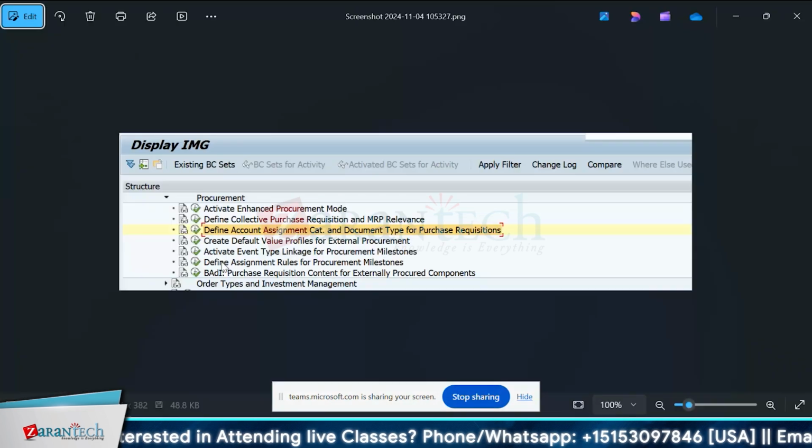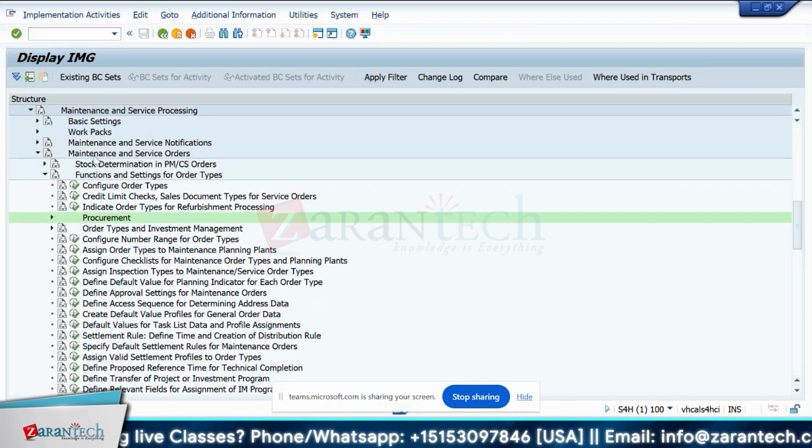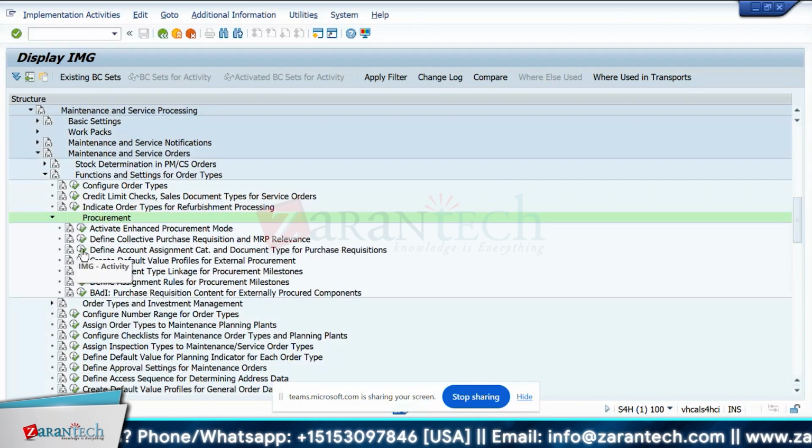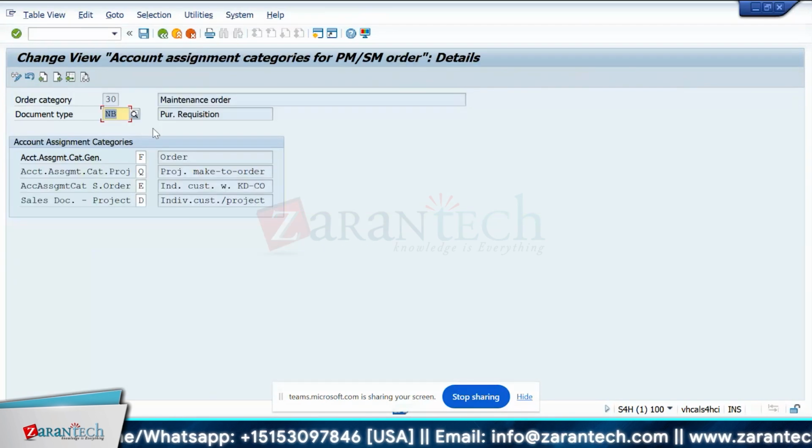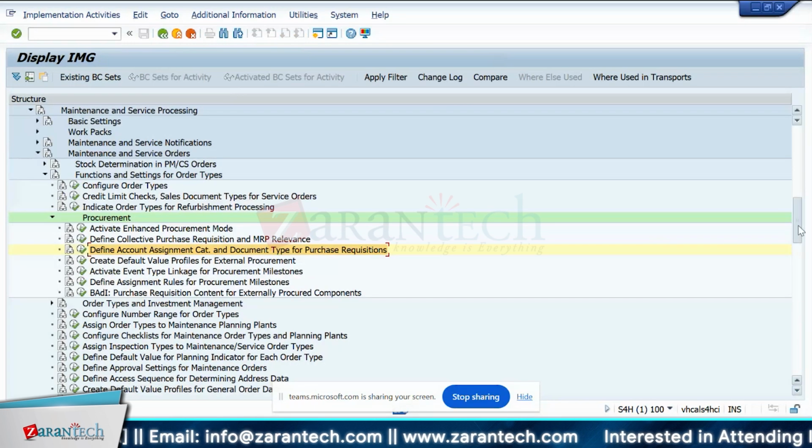I'm just trying to show you where we can change the purchase requisition type in the orders. In the node maintenance and service orders under procurement, here you can define what type of purchase requisition should be created. So this is the configuration, right? This is what I was talking about. Yes, this is it. Can you show me the path once, please? Have a screenshot as well.